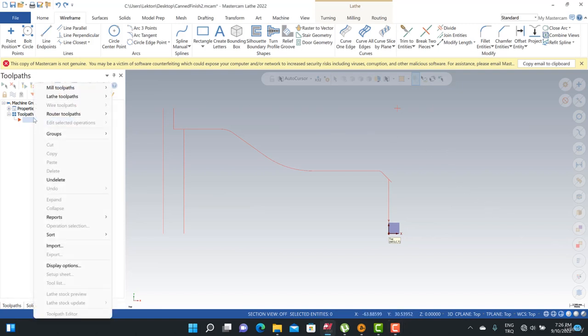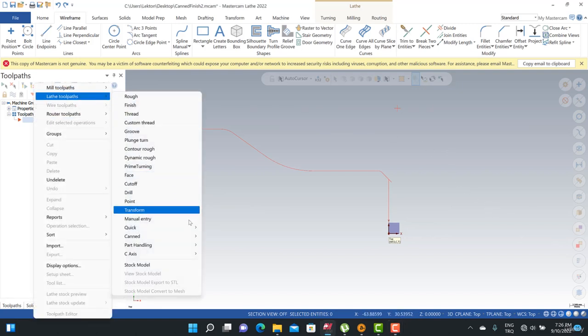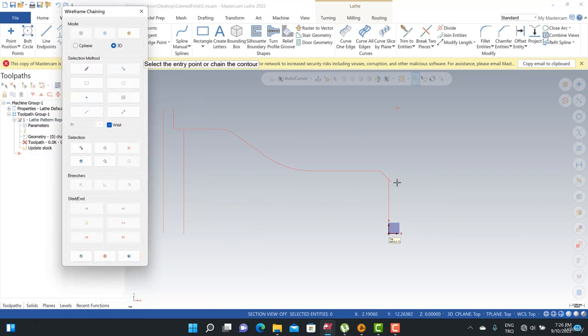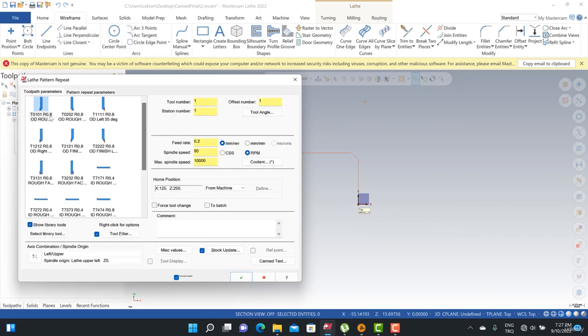In this lecture we're going to talk about CNC Lathe toolpaths, the cycling process, and the cycle pattern approach. I can click here to select my chain. I can start from here and reach that line. Click the OK button, then select my tool.